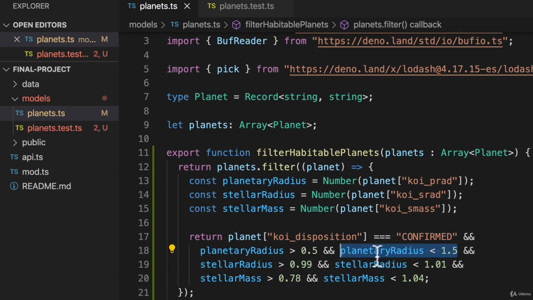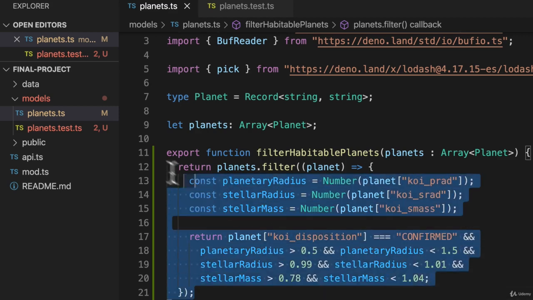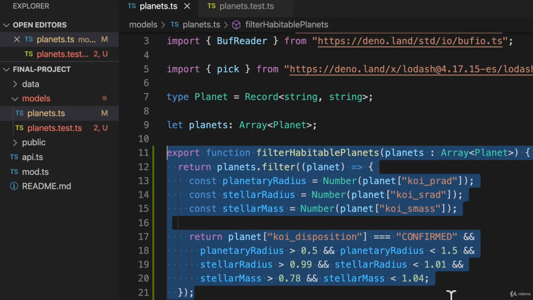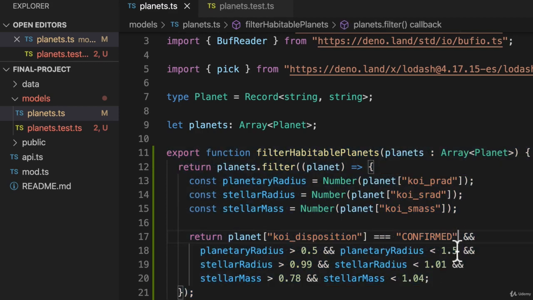So for example, if a planet has a radius that's 1.5 times Earth's, it's going to get ignored by this function. So it's going to be better to test a value of 1.5 in this range than it would be to test a value of 10, for example, because we're testing exactly the bound of our function. All right, let's do that.